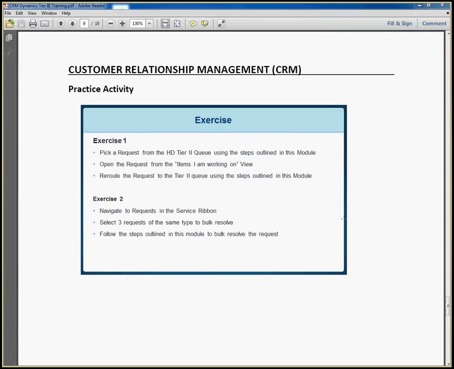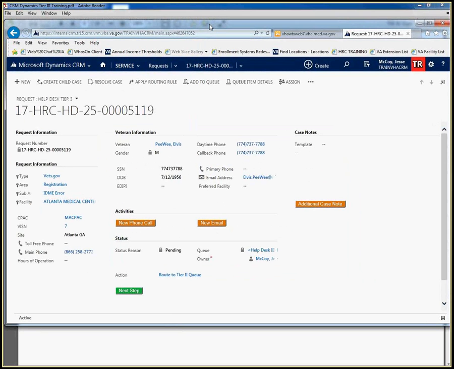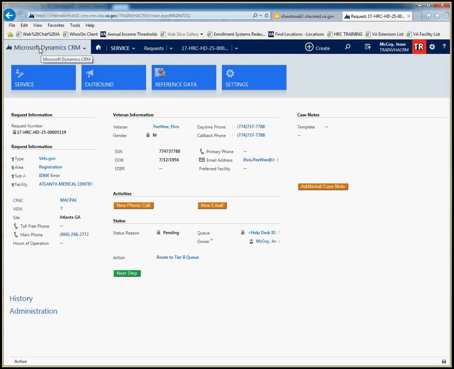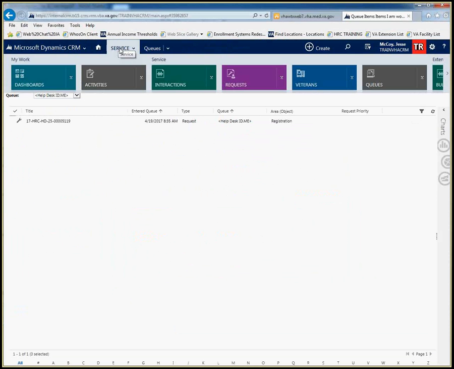Now, exercise number 2, navigate to requests in the service ribbon. It says select 3 requests of the same type to bulk resolve. Follow the steps outlined in this module for bulk resolve. All right, so let me just simply move my trusty CRM Dynamics tool back over. All right, you know we start from Microsoft Dynamics CRM, go down to the service box, we click there, and then we go back up and hover over the word service.